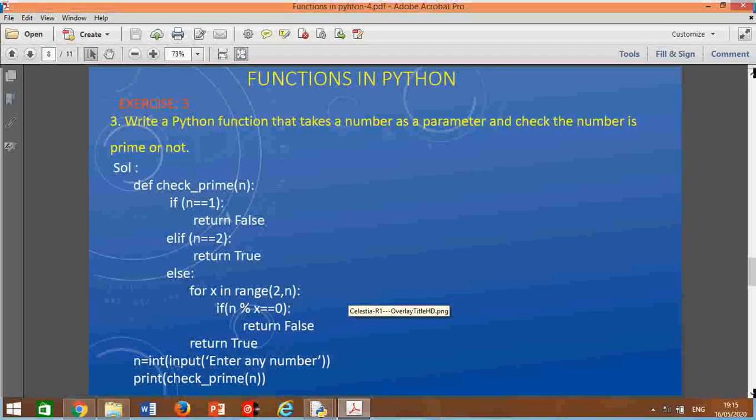Check prime number: if n is equal to 1, return false. If n is equal to 2, return true. Then in this else part there is a for loop which checks the divisibility test, starting from 2 up to n minus 1. Okay, and the same process.